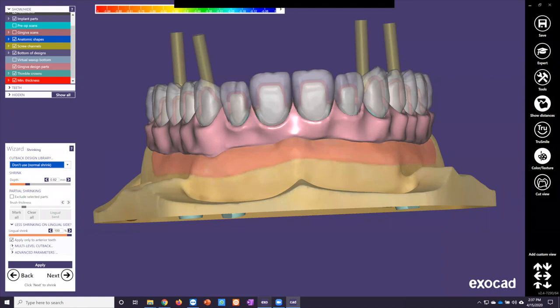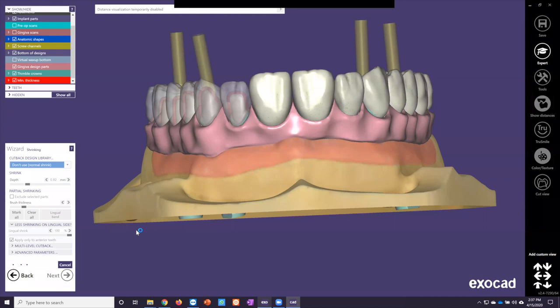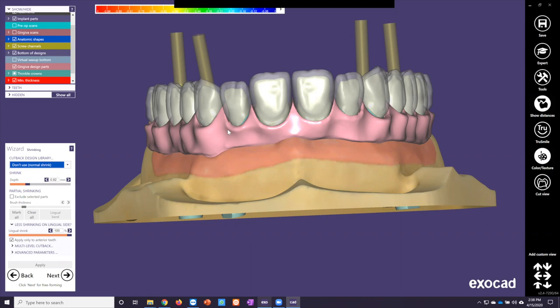So let's go ahead and apply the shrink value here. Software is going to go through and calculate our copings for each tooth here. All right, once that calculation's finished, we can click next.